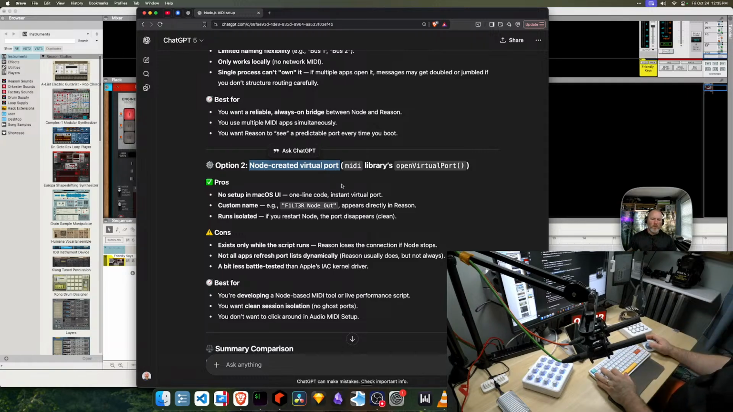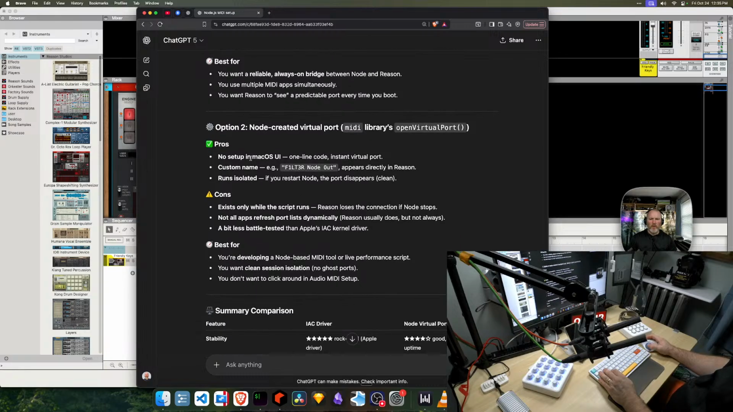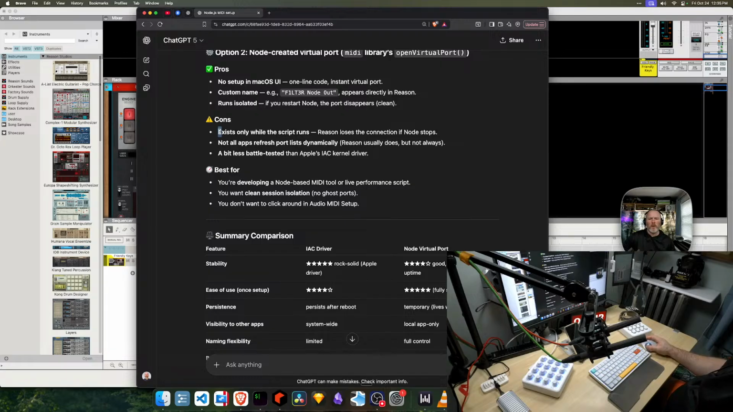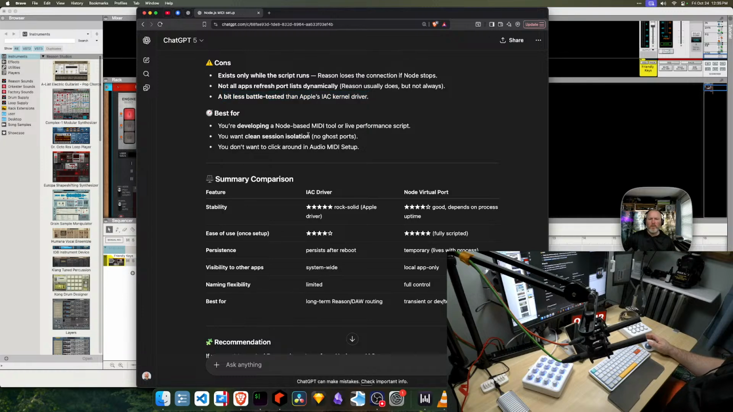Node created virtual ports. MIDI libraries open virtual ports. No setup in macOS UI, one line of code. Custom name, appears directly in Reason. Runs isolated. If you restart Node, the port disappears. It's clean. Exists only when the script runs. Reason loses the connection if Node stops. Not all apps refresh port lists dynamically. Reason usually does, but not always. Interesting. A bit less battle tested than Apple's IAC kernel driver.